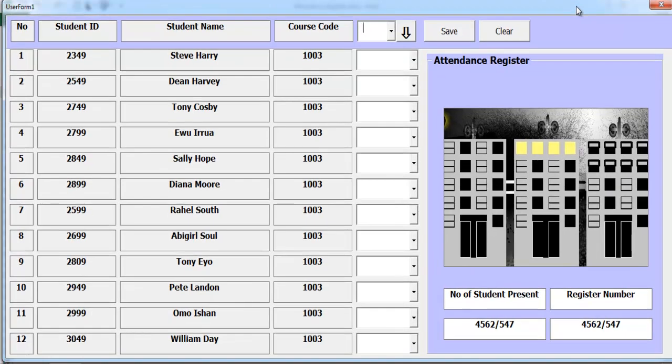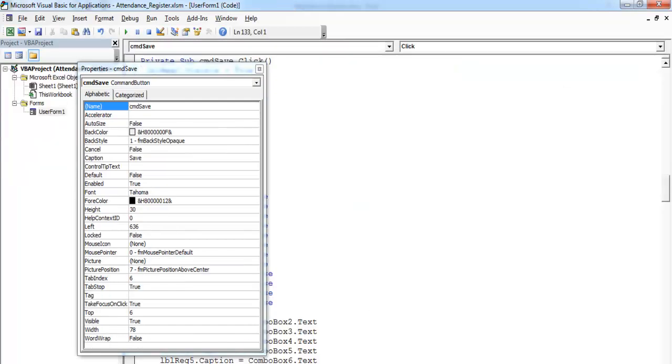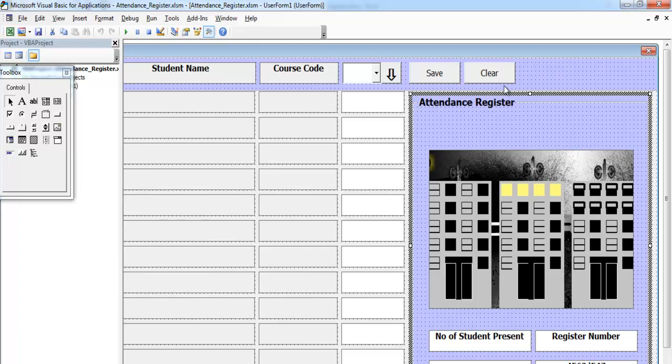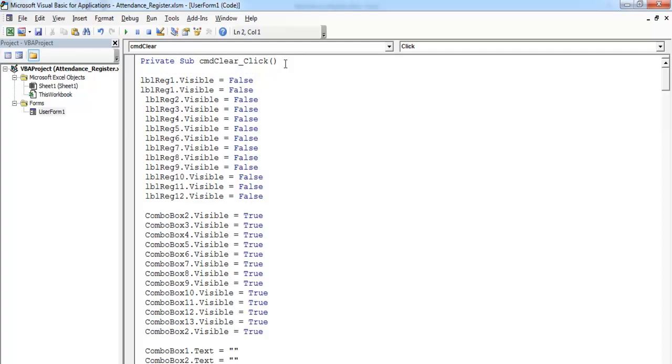Okay, close. Now double click on form load. No, on save. Save should give us the number of students present. Double click on save. Okay guys, this is how my program is looking right now. The clear button, I need to clear this as well. Let's clear. That's for the number which are present or absent. Dot caption equals clear.